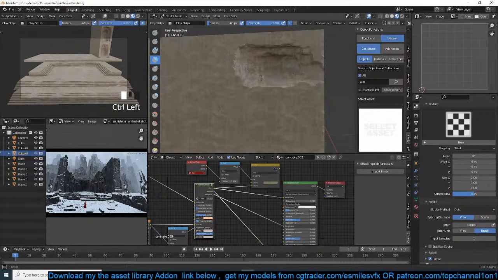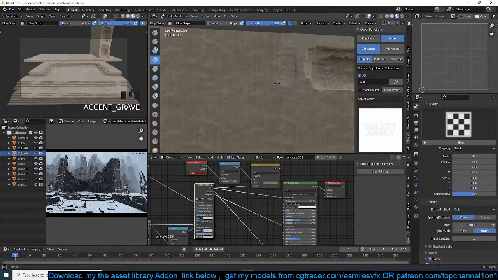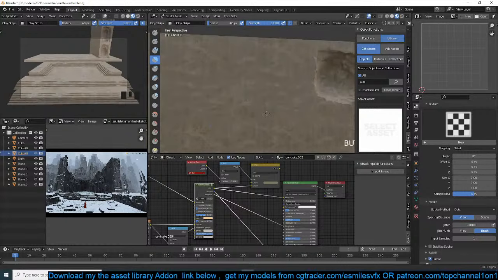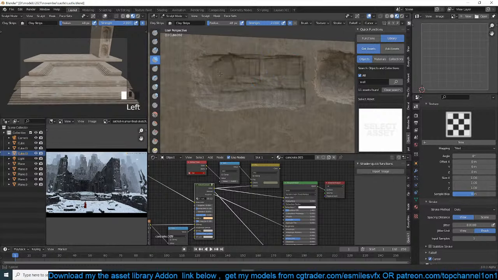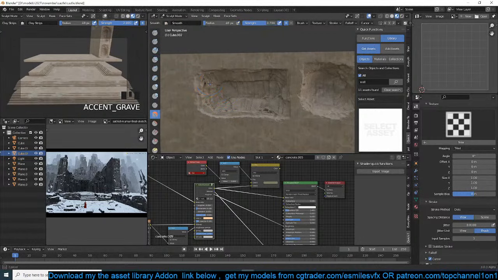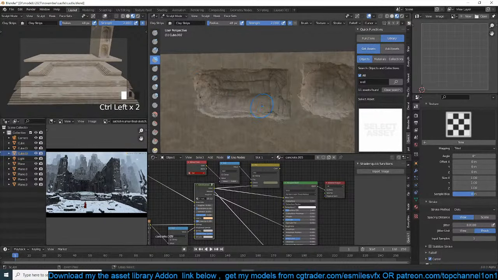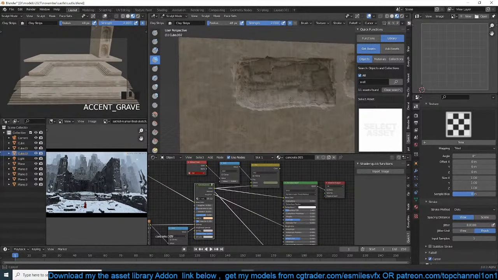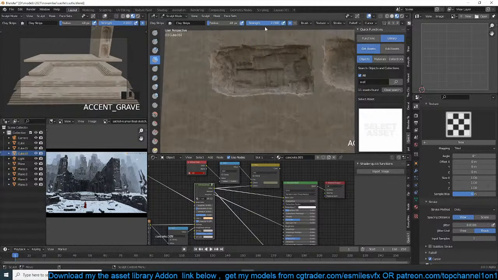Just add more detail. Like that. Let me change the brush again to something like 2. Now, if you use a lot of strength for your brush, you have to be a bit careful because you're going to run into artifacts. So I'm going to just use this 1.5.